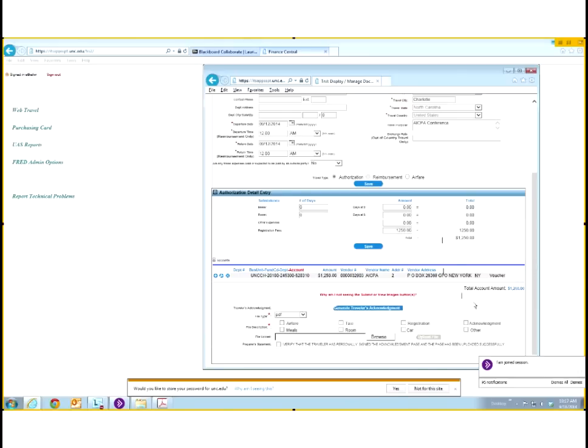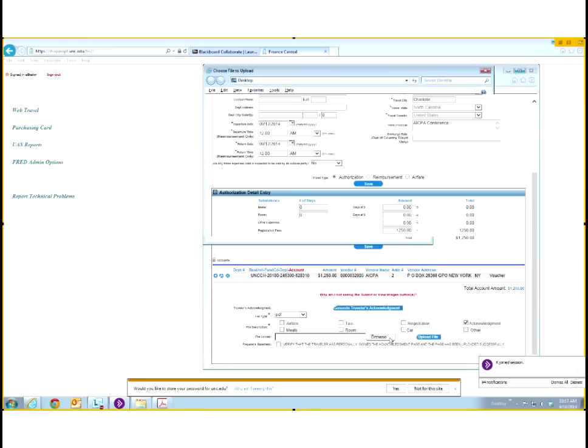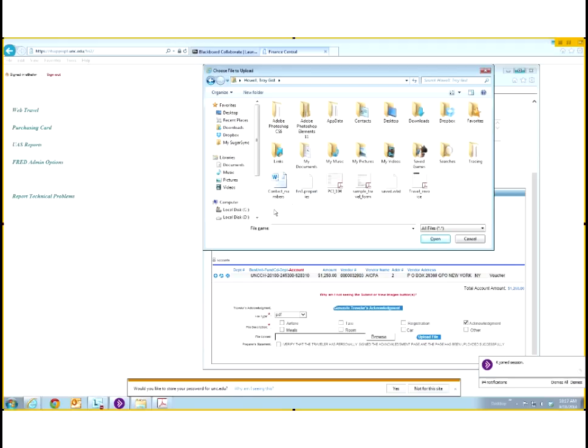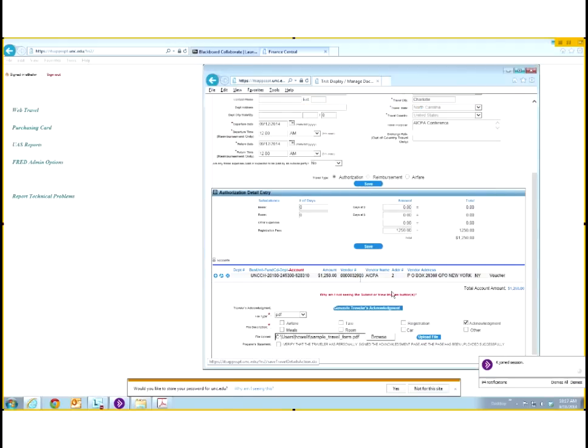So to upload a form, you would first click acknowledgement, and it has to be uploaded separately. You can't select anything else when you select acknowledgement. You would do a browse, and let's say that I've already scanned this form in. I'm going to do a browse, and I'm going to find it on my computer. So, sample travel form. Here we go. Here it is. I'm going to upload it.